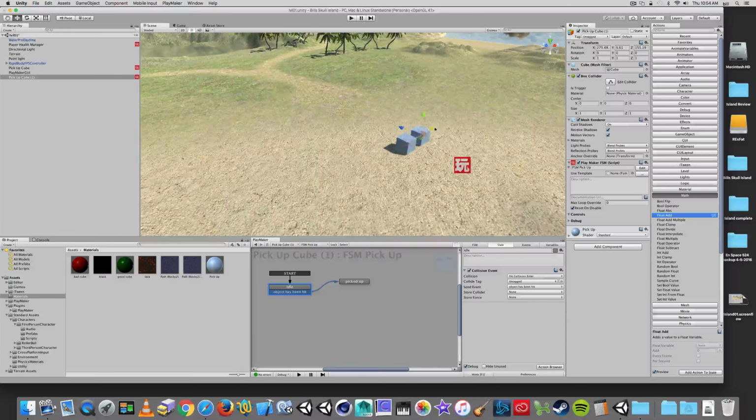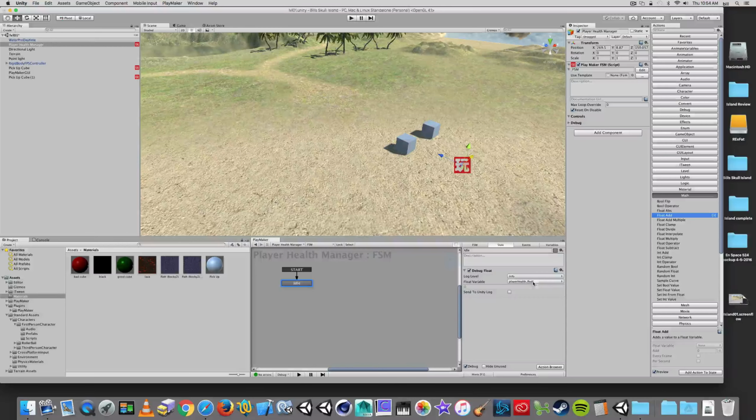So I'm just going to duplicate this cube by choosing Command D, and I'll make sure that I select my player health manager. The reason I did that is because I want Playmaker to focus on the idle state, which is where I'm debugging the value of the player health float. I'm starting at 0. By the time I pick up these 2 cubes, I expect to have a health of 20. So we'll see if this works.